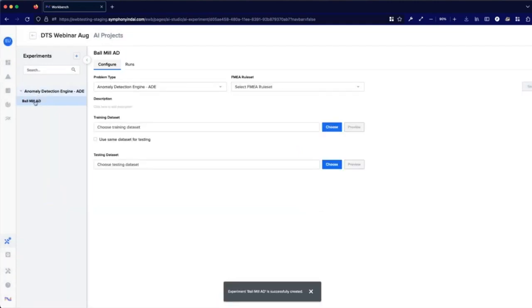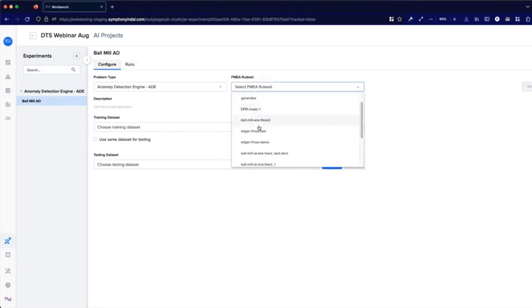Now within one experiment, which in this case is the ball mill anomaly detection, the first thing, of course, that I would want to do is actually select the FMEA rule set. So, right, this was one of the templates that we do have available. But of course, you can always add in your own. You can configure or customize the FMEA as well to actually tweak it and then have it available for you to use as part of this digital twin studio.